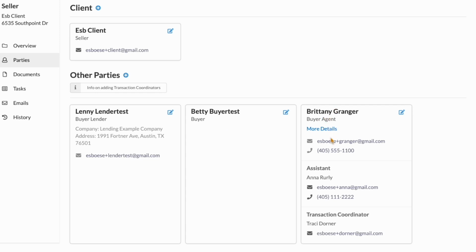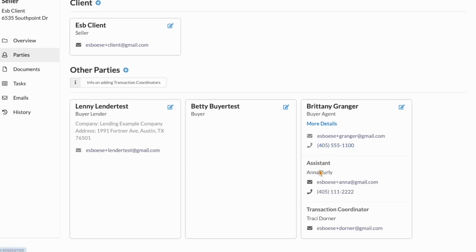And then we have the buyer agent already listed here with information about their assistant and their transaction coordinator. Anytime you share something with the buyer agent, in this example, you would also be automatically notifying the assistant and the TC as they are helping that particular agent.